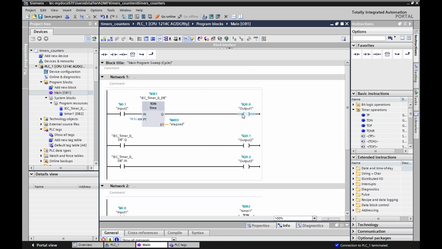Now you could do the same timer. You don't even need this output here. You could instead use the name of your data block .q for the Q bit, and you could power on an output as well. Or when you have enabled the timer, you could have that bit set up as well. So how does that differ? Let me show you how this is done.